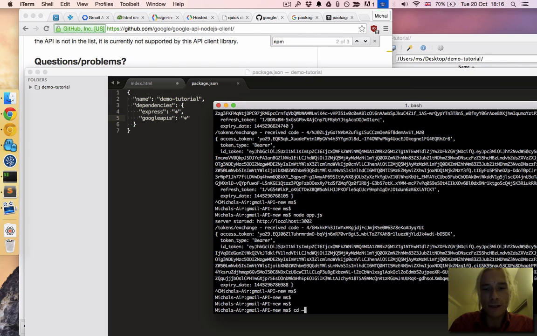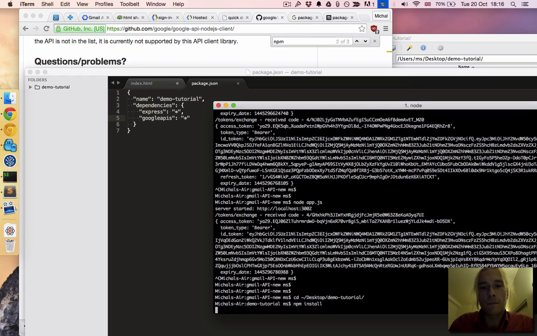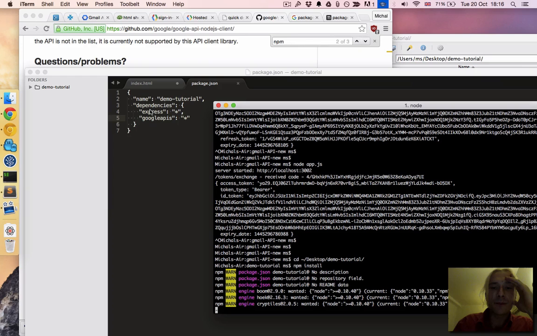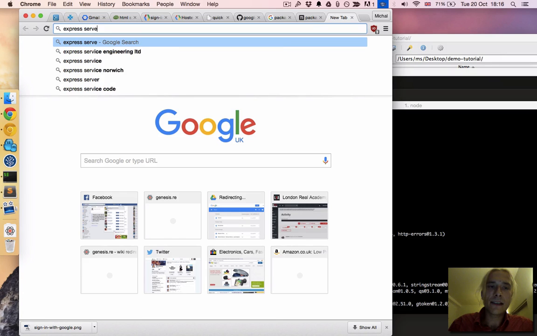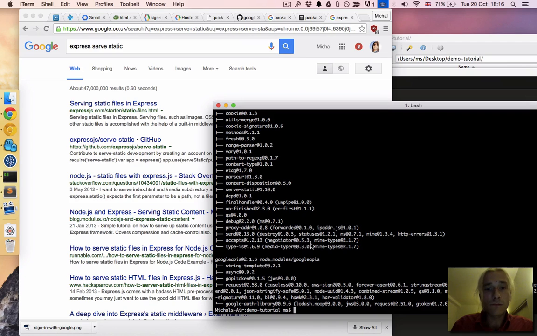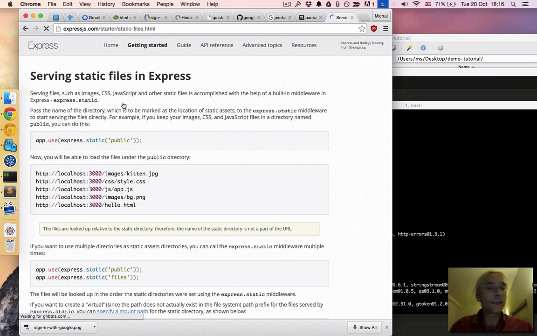So I just go to cd desktop demo tutorial and run npm install. It can take a while because these are very popular npm modules, and I know that Express and Express serve-static. Yep. Faster than I thought. Maybe I have cached something already.